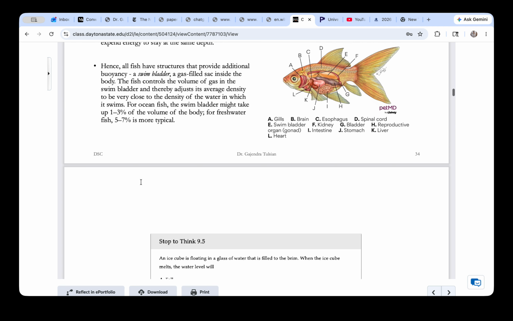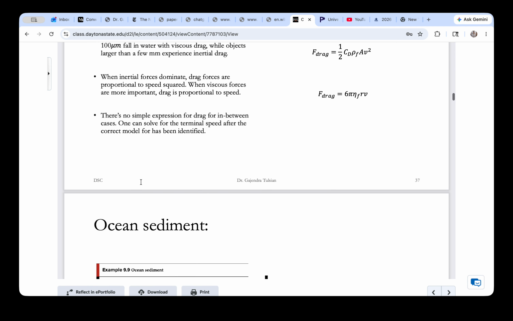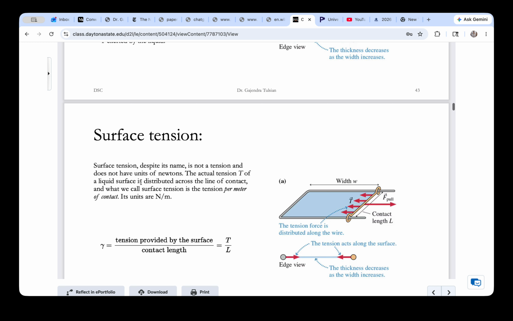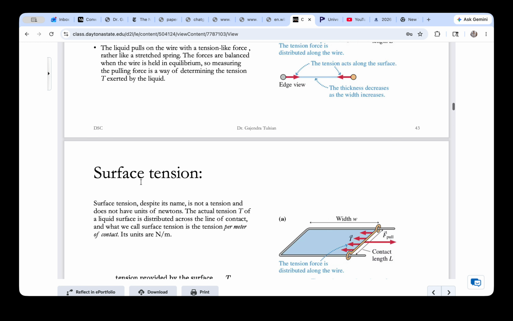Let's get to part 2. We're getting to surface tension.